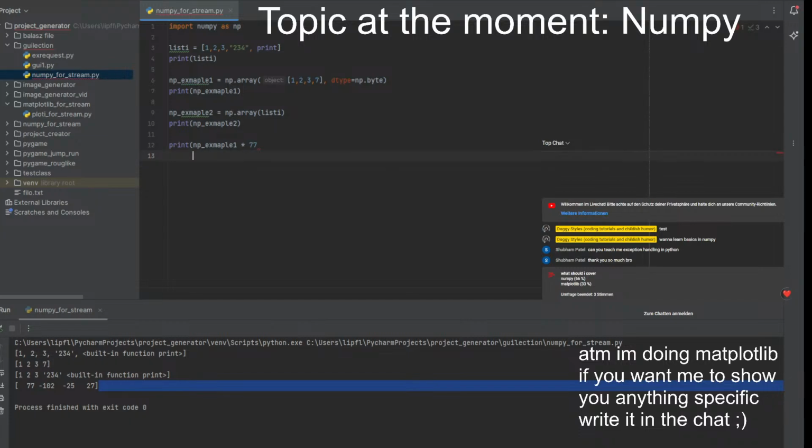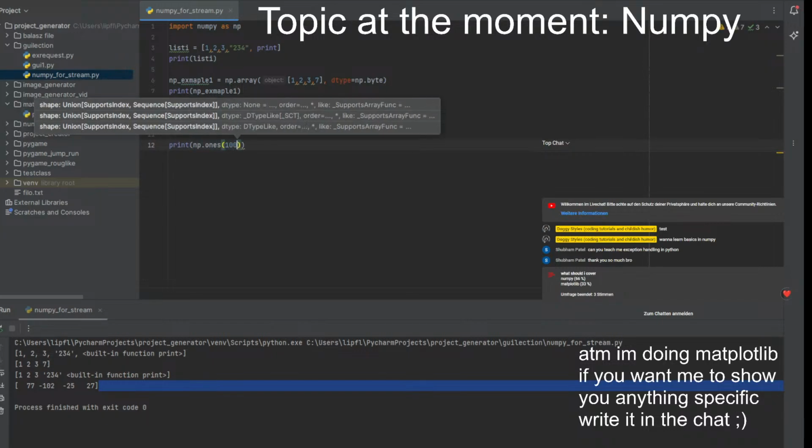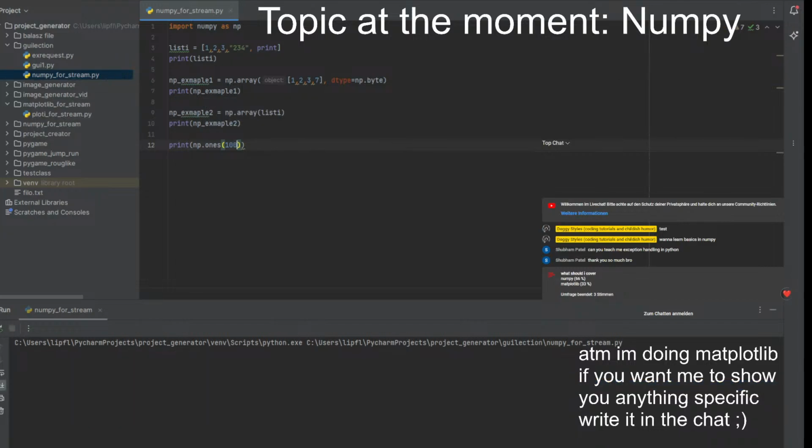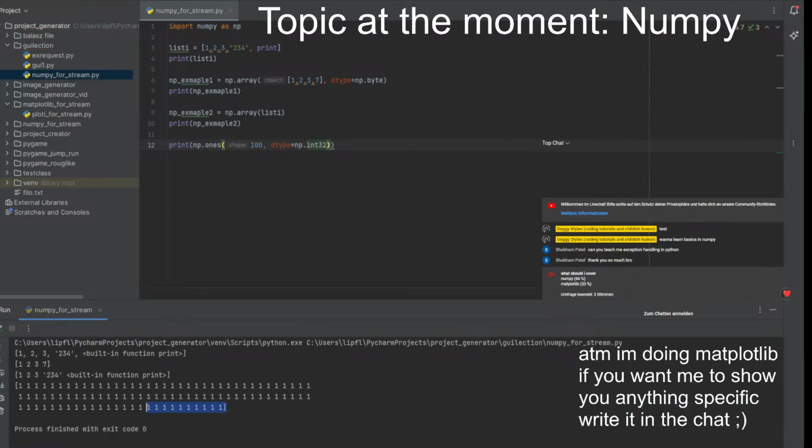In NumPy it is pretty easy to simply create arrays filled with a specific number, like print np.ones, and we want 100 ones, or an array containing 100 ones, and dtype equals np.int32, which is, I guess, usual for an integer, and now we got an array full of ones.